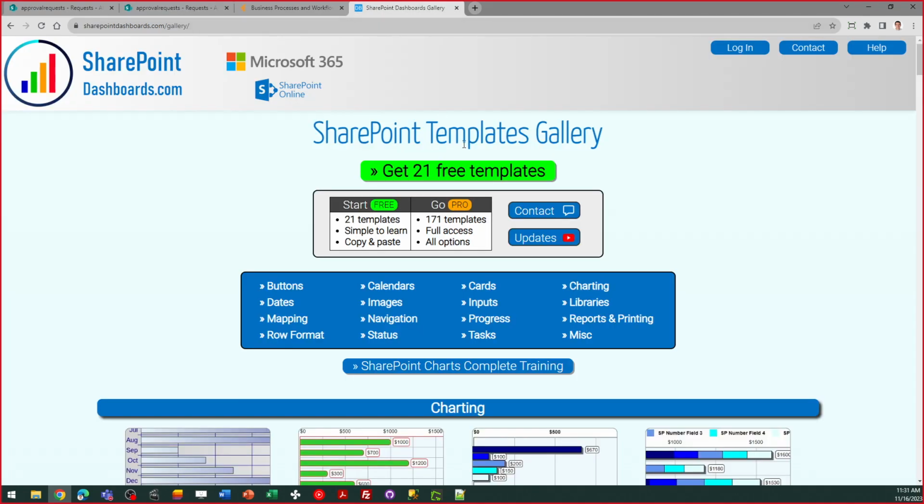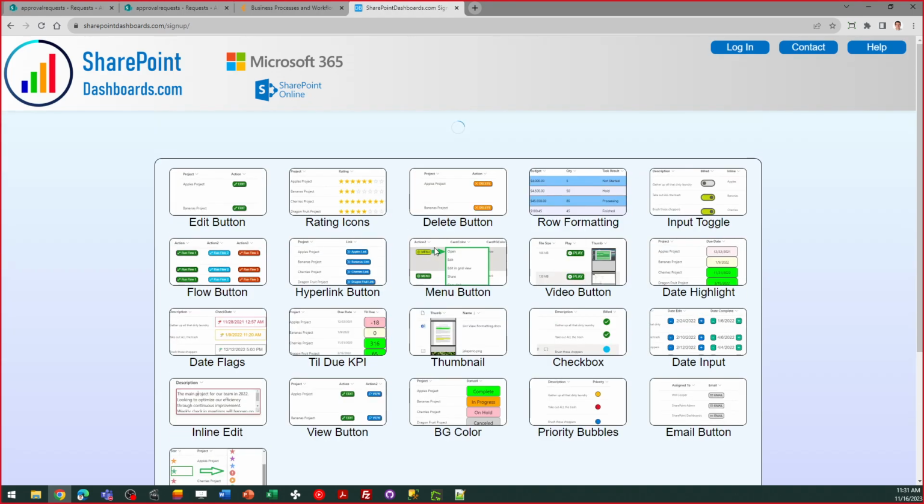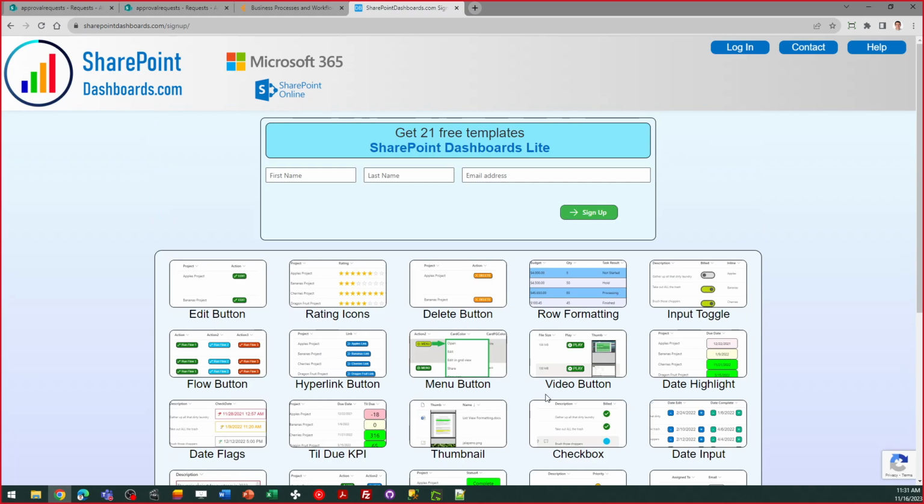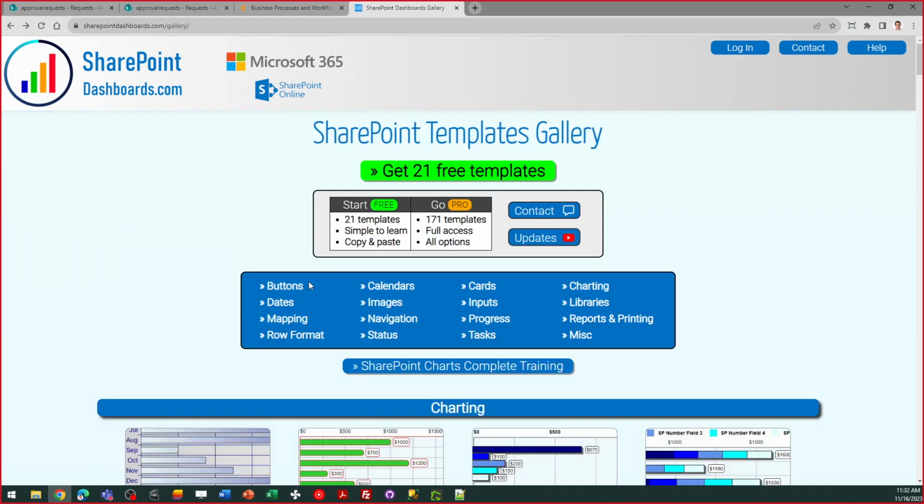So if you haven't used SharePoint dashboards before, what's nice is you can sign up for free, and there are 21 free templates available to you. So if you click on that Start button, you'll see a picture and a description of all the ones you get to do for free. All you got to do is put in your name and email address, and you're good to go.